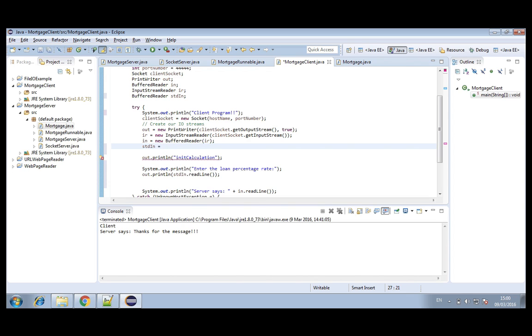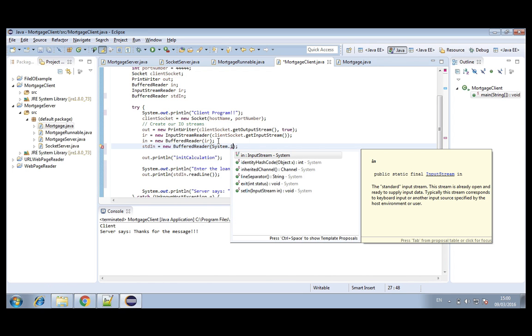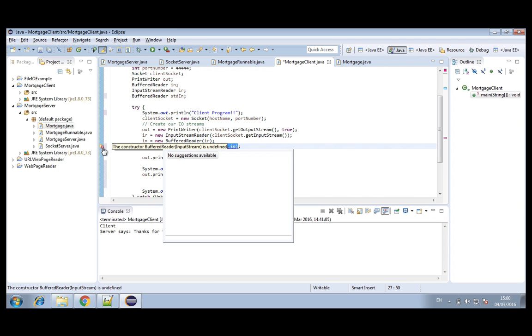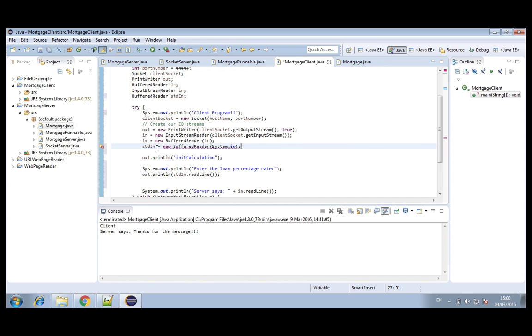So I'm saying standard input is equal to new buffered reader, and it's going to be System.in. This is my new input stream. Let's see where I'm going with this now. So stdin is equal to new buffered reader, and I'm taking that in as System.in.